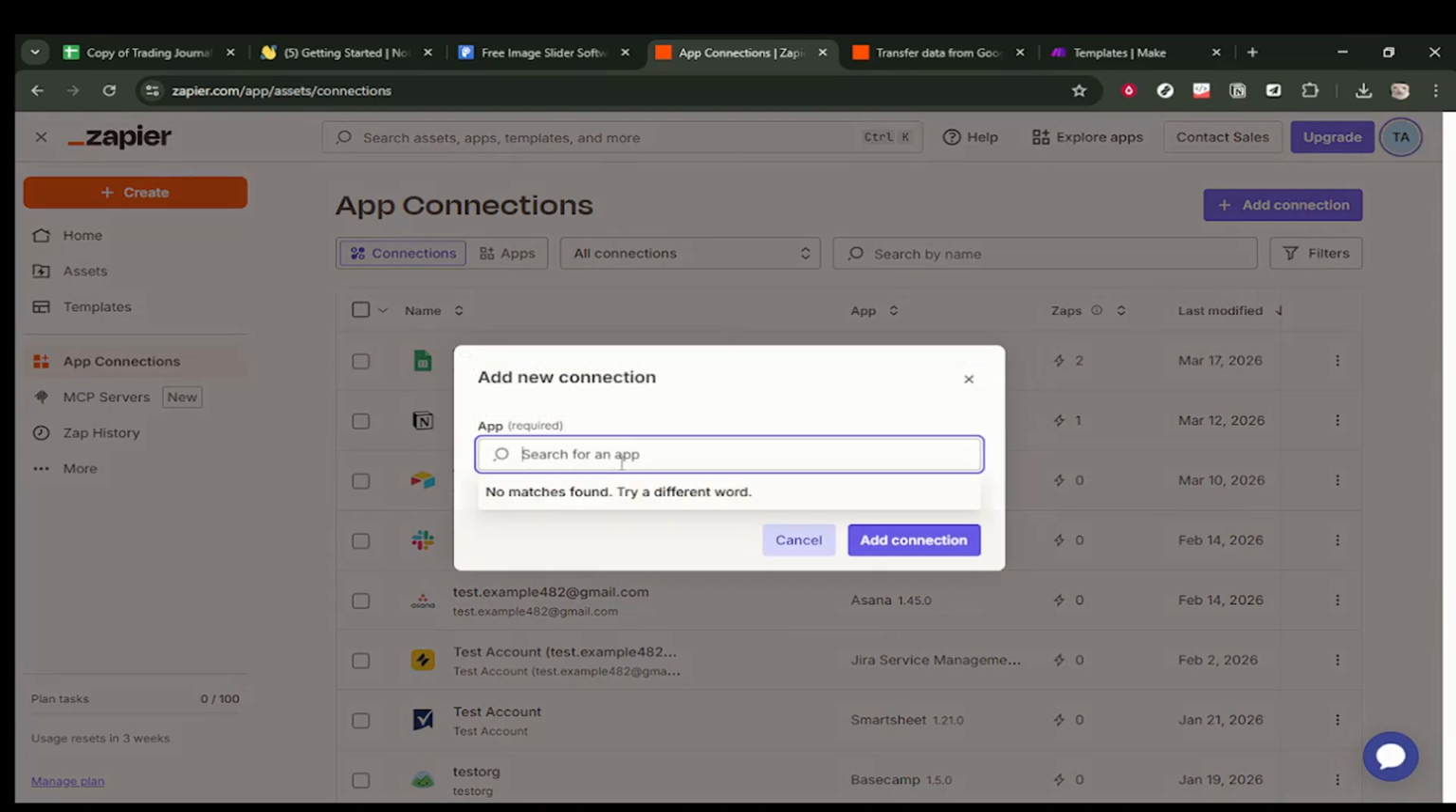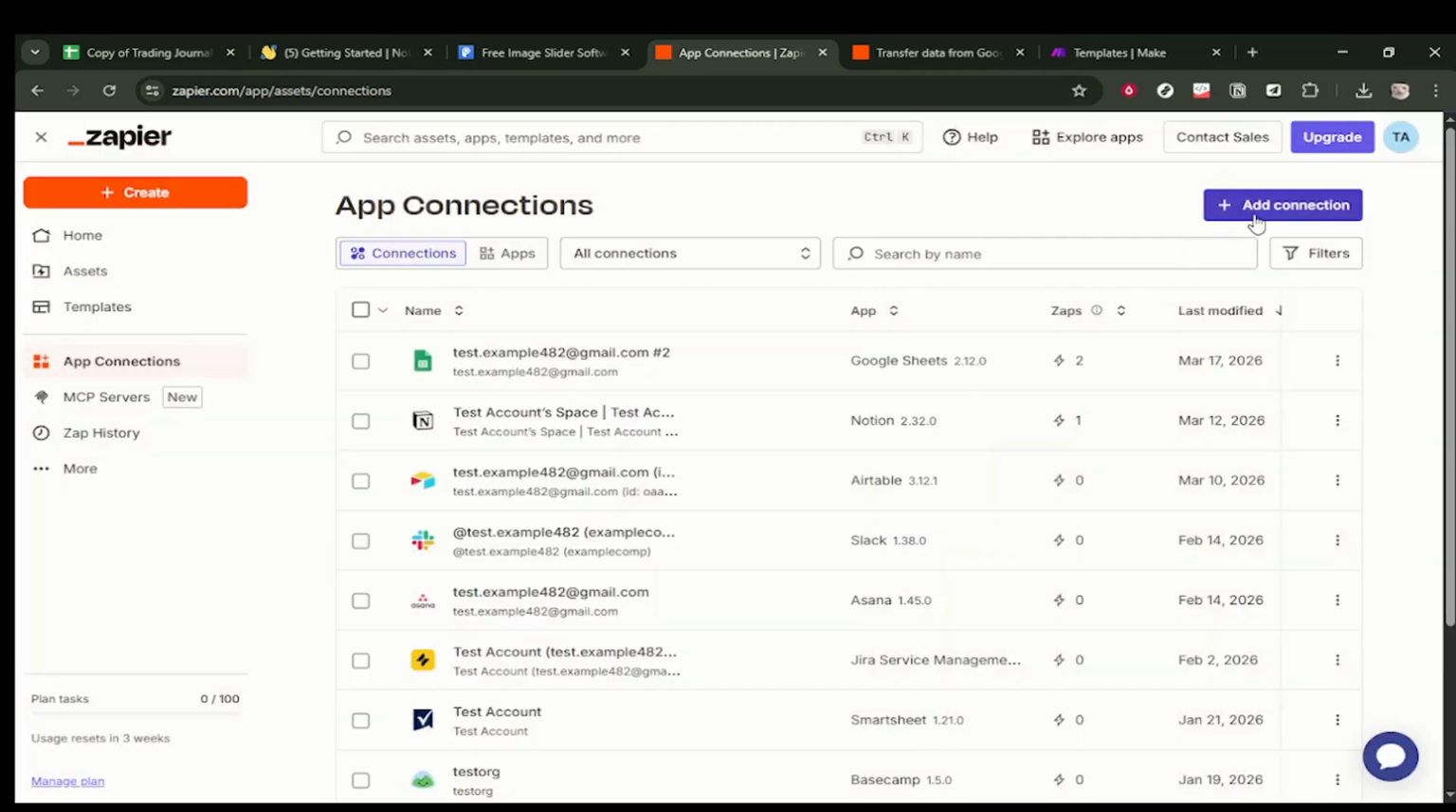Now you will choose the app you want to connect. Click in the Search or Selection area and look for Google Sheets. Select it, then follow the prompts to sign in and approve access. Make sure you choose the correct Google account and allow Zapier to view and manage the spreadsheets you want to use. After that, repeat the same idea for Notion.